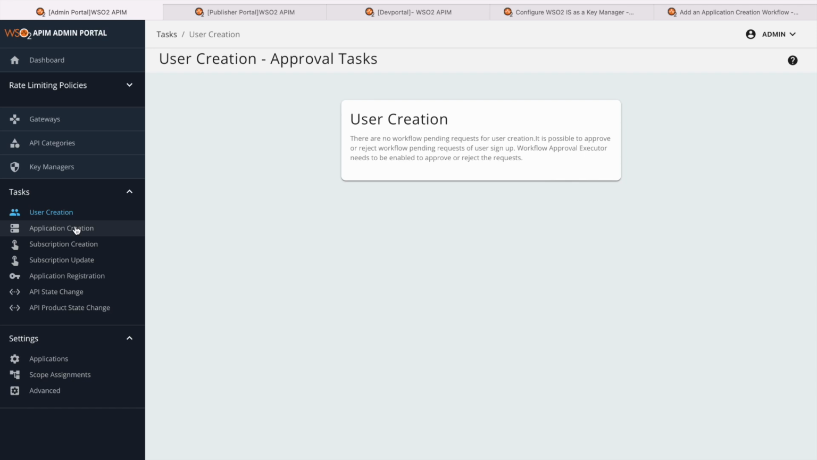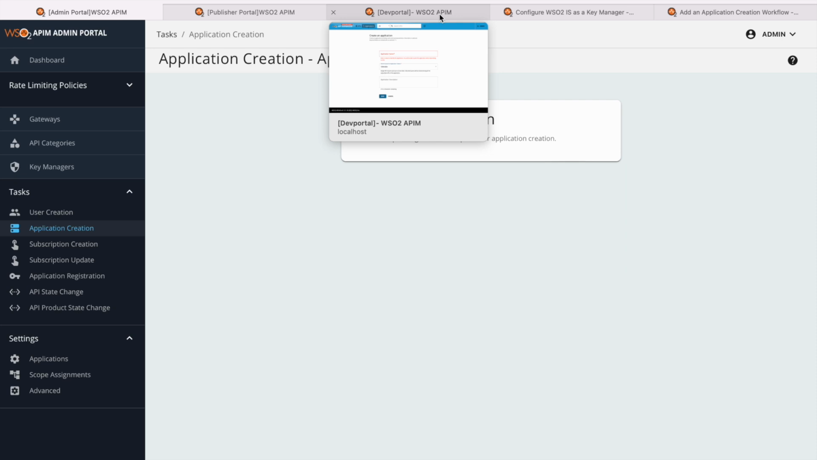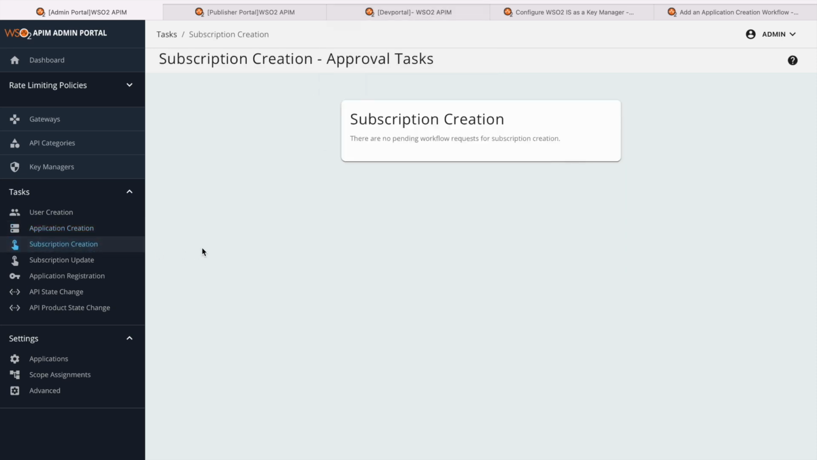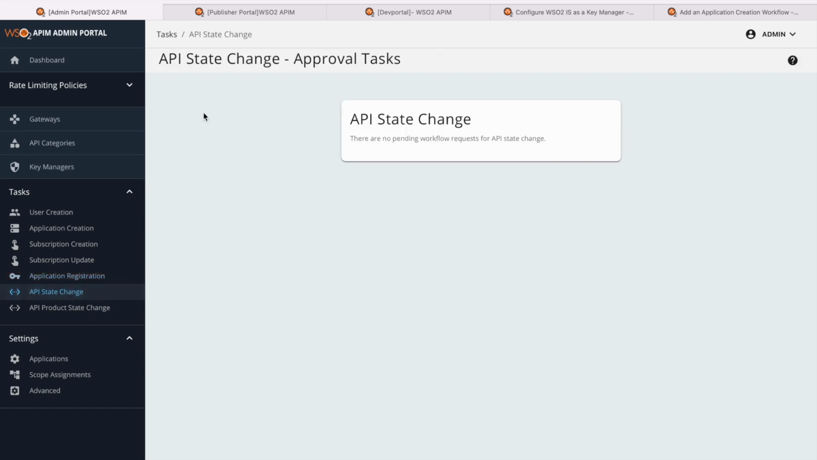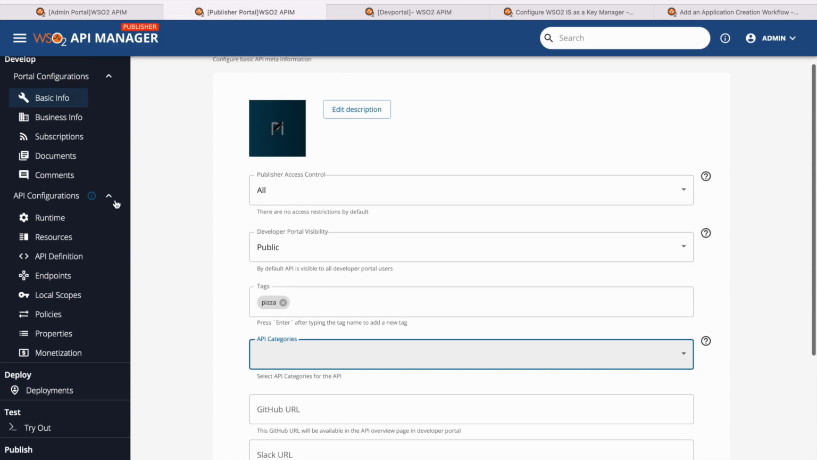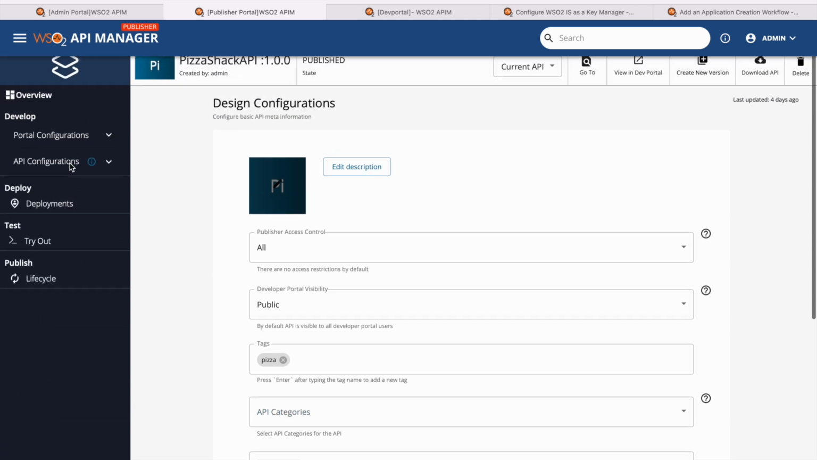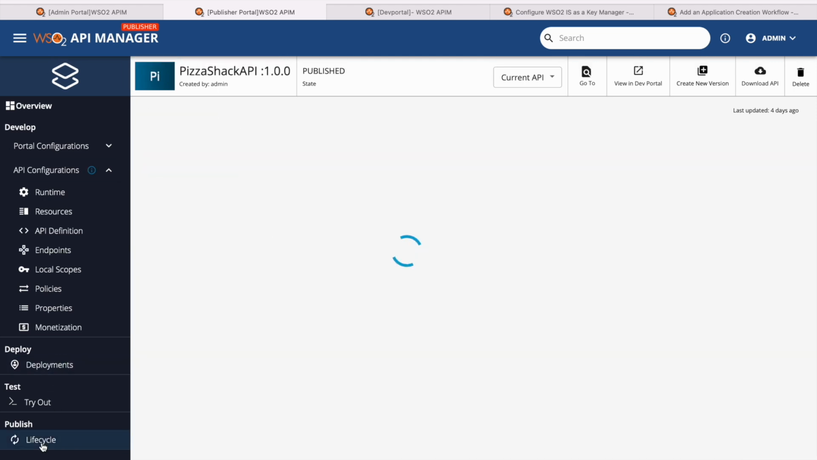There are the user creation workflow and the application creation workflow, which is typically done via the developer portal. Subscription creation, again, whenever a new subscription is created, or a subscription request is made, a subscription is getting changed, or a subscription is updated. For a new application registration, this is for the OAuth flow. Application state change, so we have the API life cycle. If we go to the life cycle, we have deployments. We have the life cycle here.